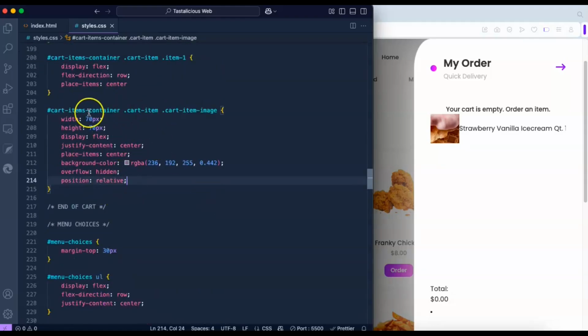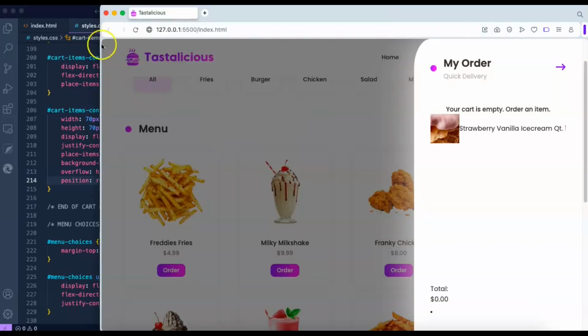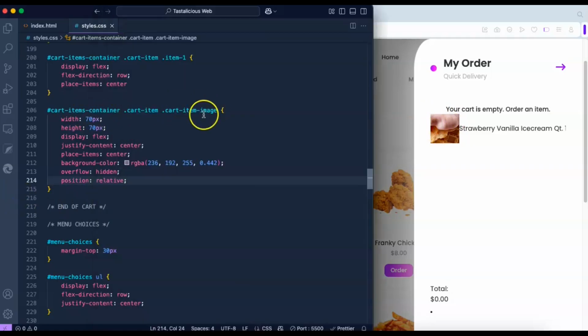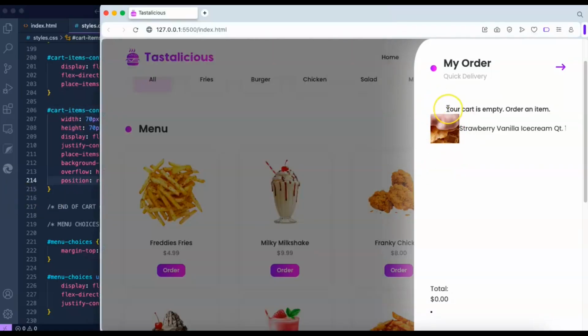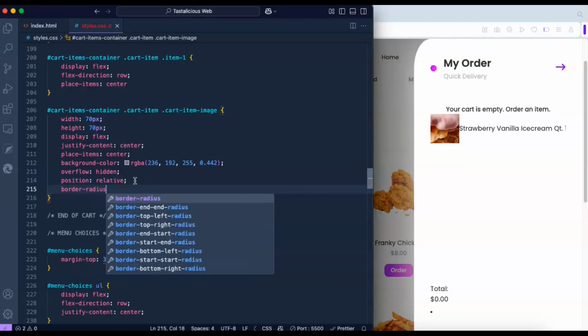We're setting position relative here to ensure that the trash bin's starting position is not at the beginning of the page, but we want it to be based on the element that we chose position relative for, which is the cart item image container, which is the square. So we want to make sure that the starting position of the trash bin starts here and not from the beginning of the page. And then one more thing is we want to set the corners of the square, and we want to basically create a border radius.